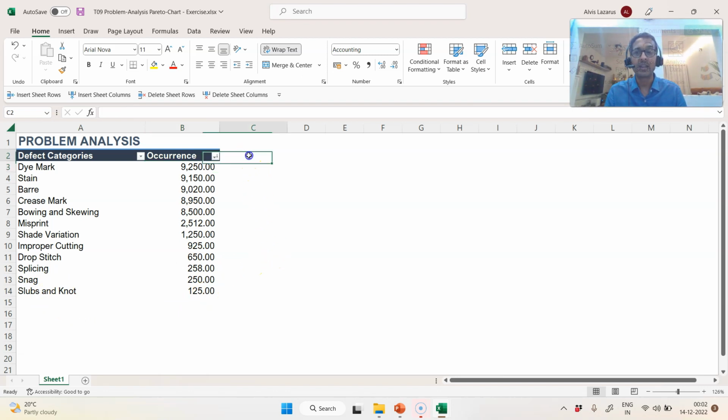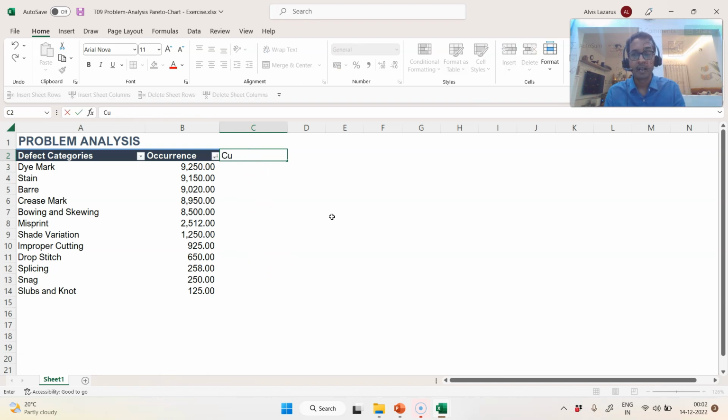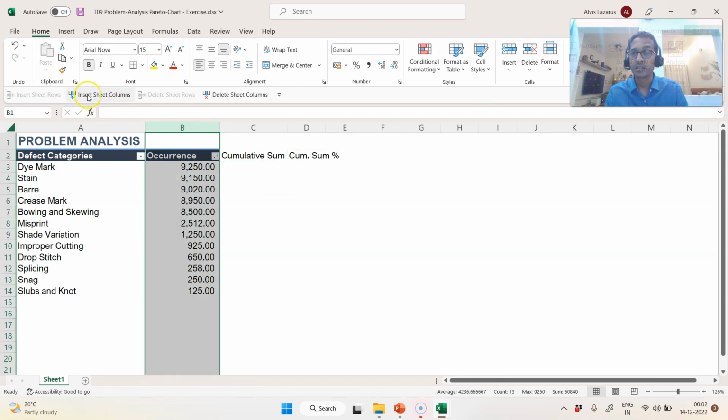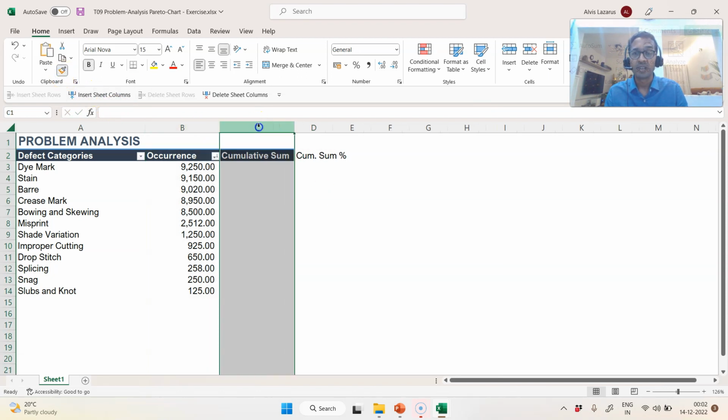Now you create the additional fields which are required. The first field required is cumulative addition, which is cumulative sum, I'll call it. And then you'll also have to arrive at cumulative sum percentage. Okay, probably I will just make the same formatting. I'm just using a paintbrush to do it.